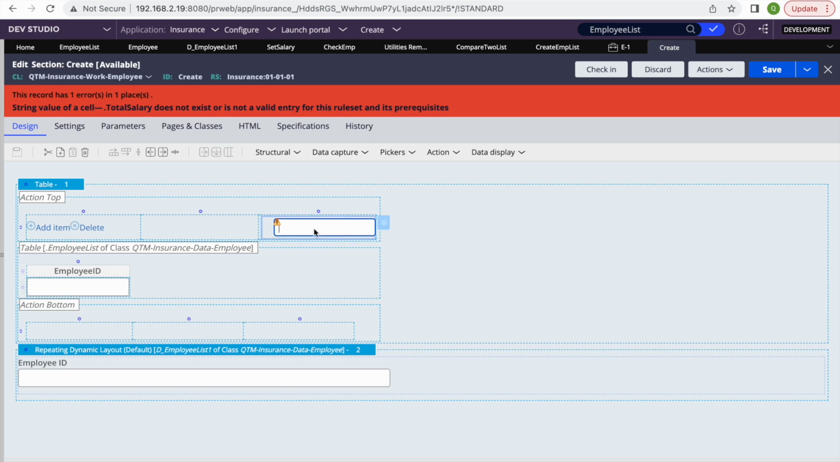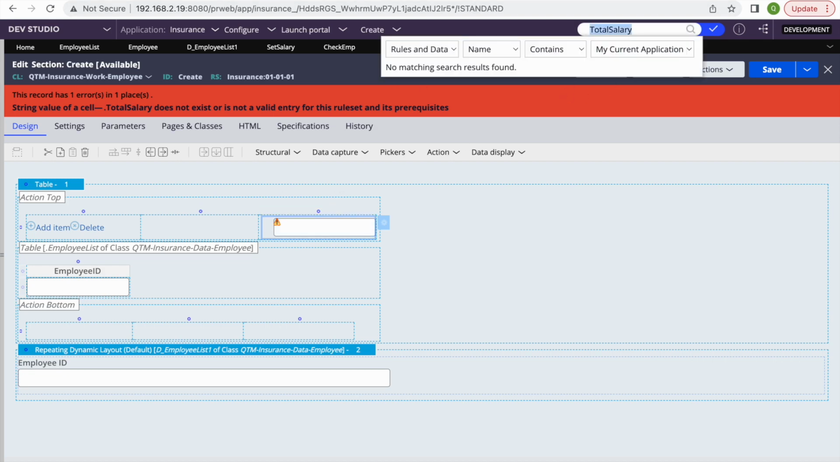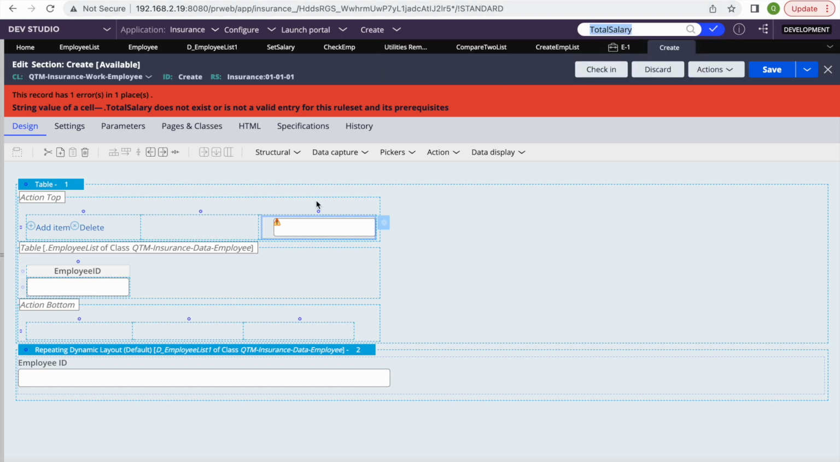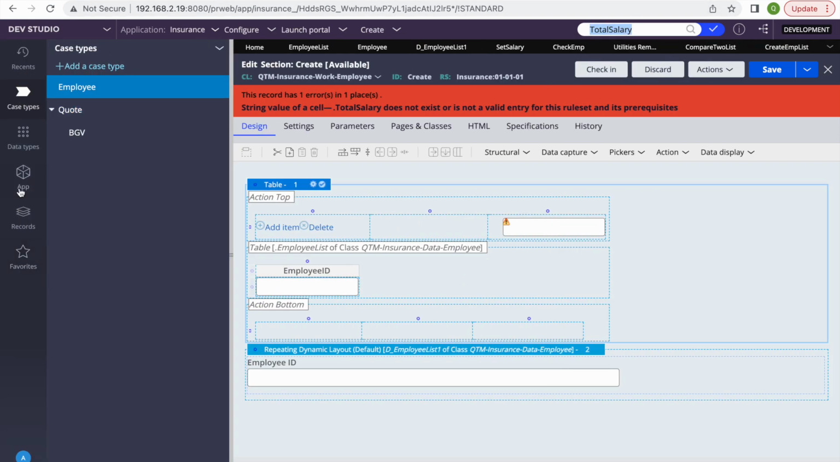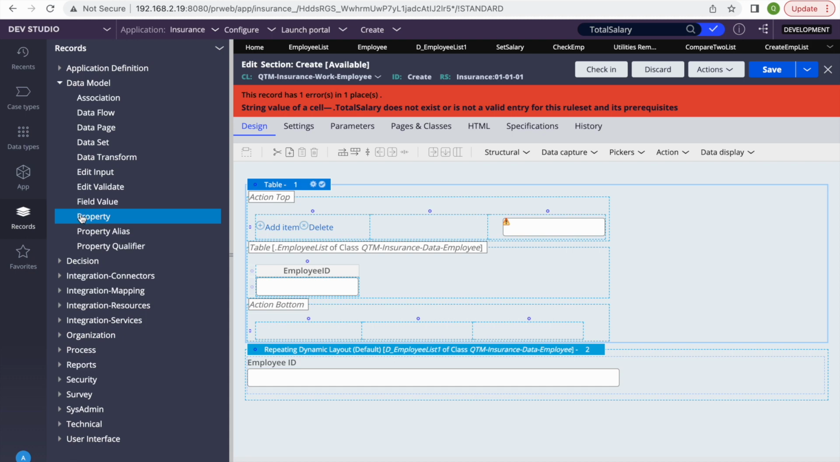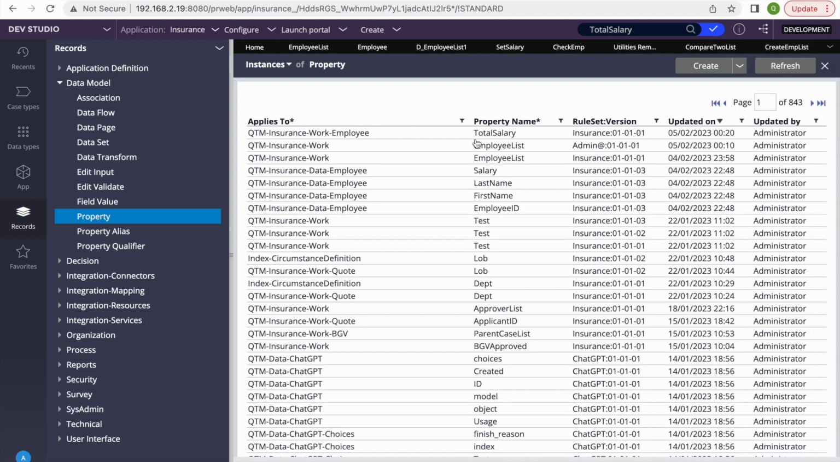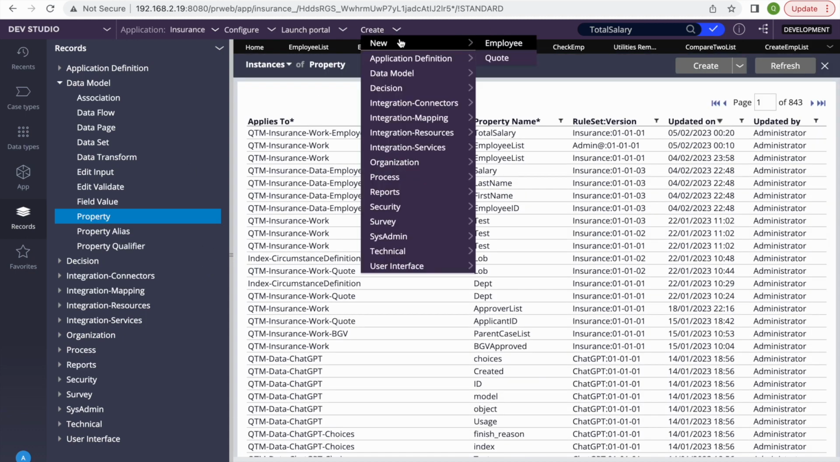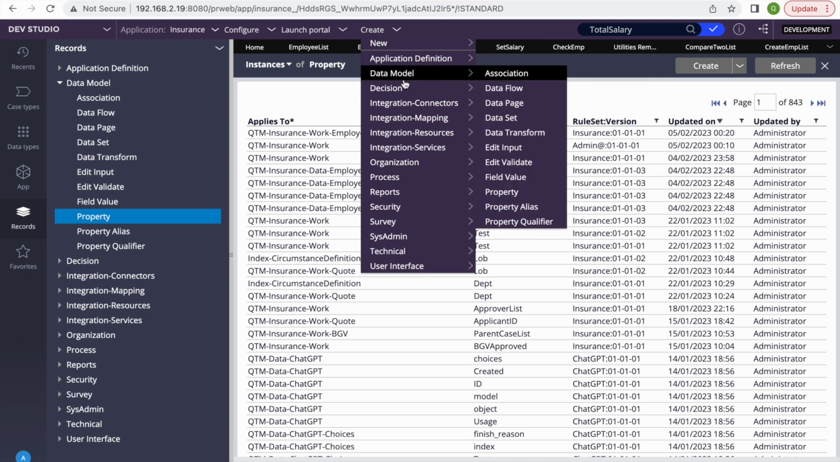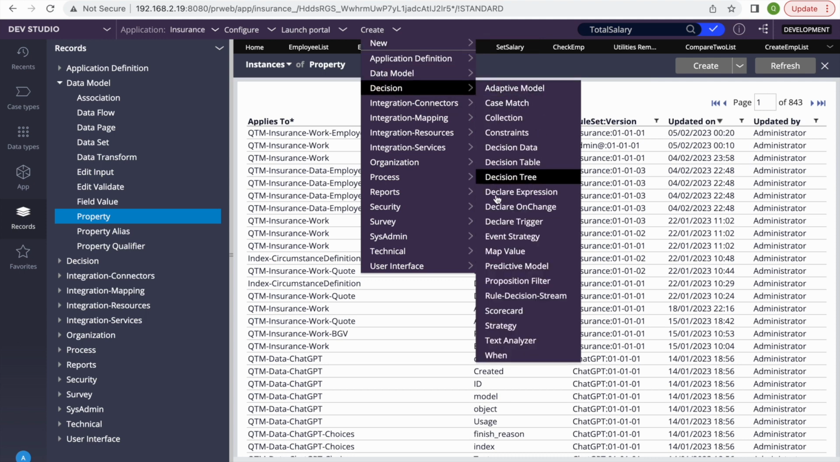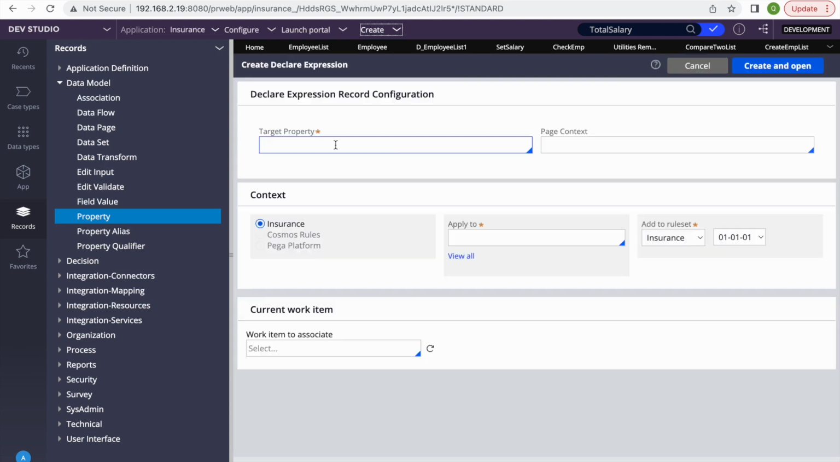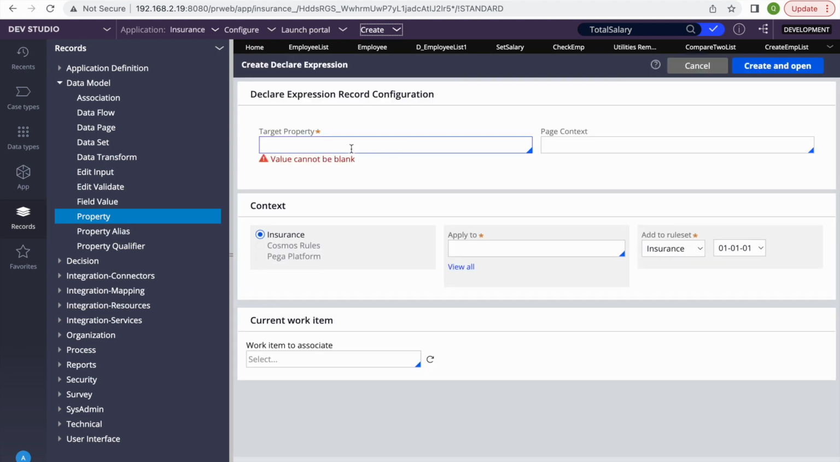So basically, my point is that I want to set all the employee ID salary to the total salary. Okay, so just now in front of you, I created this property total salary, right? So that total salary property we just created here. If you see, we created total salary. Now I'll create a declare expression on that one. Okay, so let's see that. I'll go to decision, declare expression. Okay, target property is dot total salary.